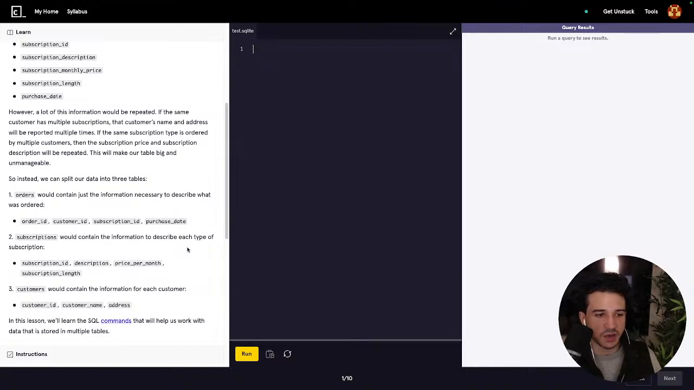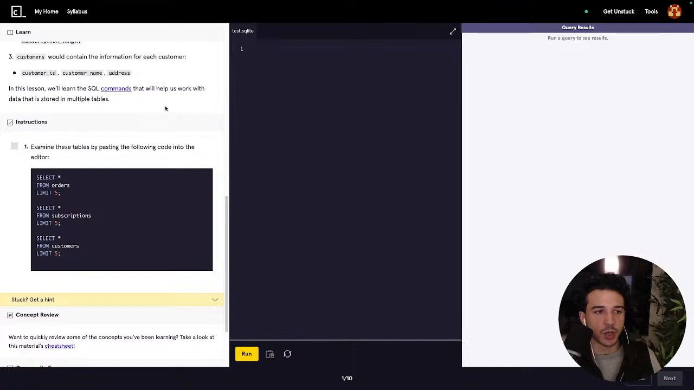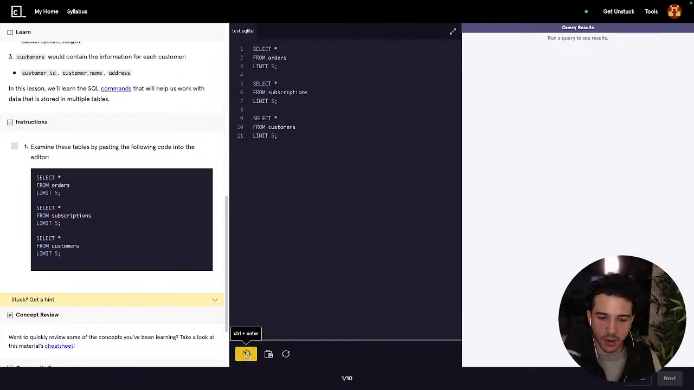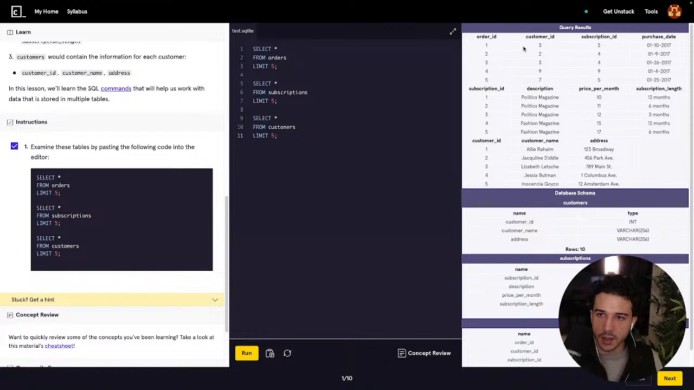Orders would contain just the information necessary to describe what was ordered: order ID, customer ID, subscription ID, purchase date. Subscriptions would contain the information to describe each type of subscription. Customers would contain the information for each customer. In this lesson, we'll learn the SQL commands that will help us work with data that is stored in multiple tables. Examine these tables by pasting the following code into the editor.